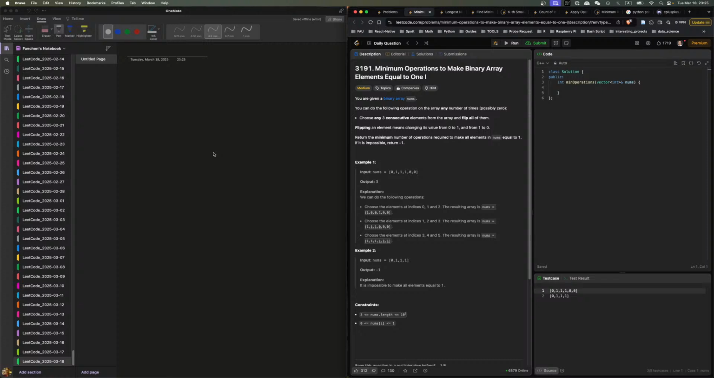You can do the following operation on the array any number of times. Choose any 3 consecutive elements from the array and flip all of them. Flipping is just turning 0 to 1, 1 to 0. Return the minimum number of operations required to make all elements equal to 1. If it's not possible, return -1.